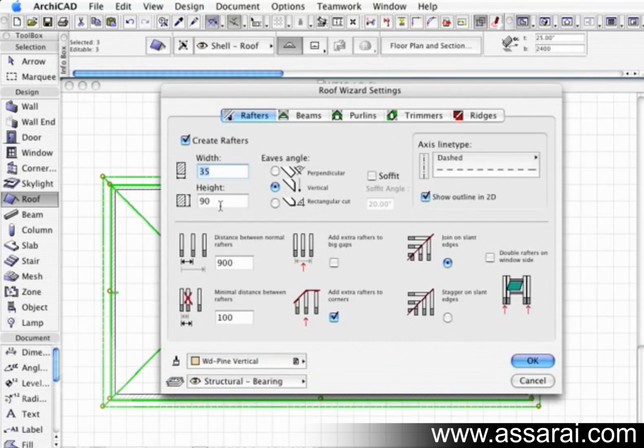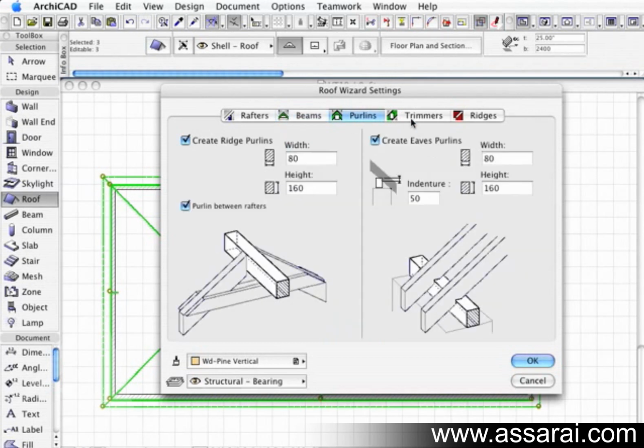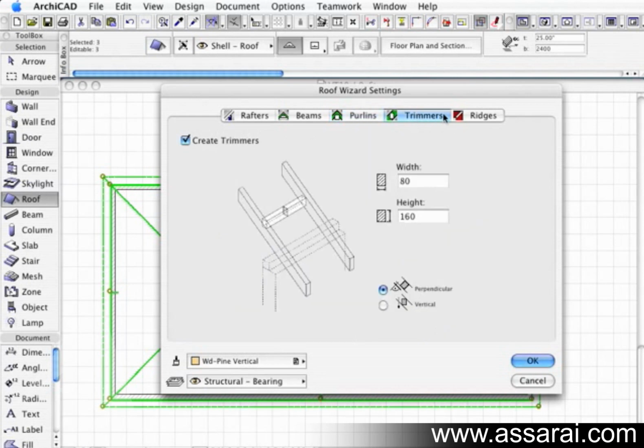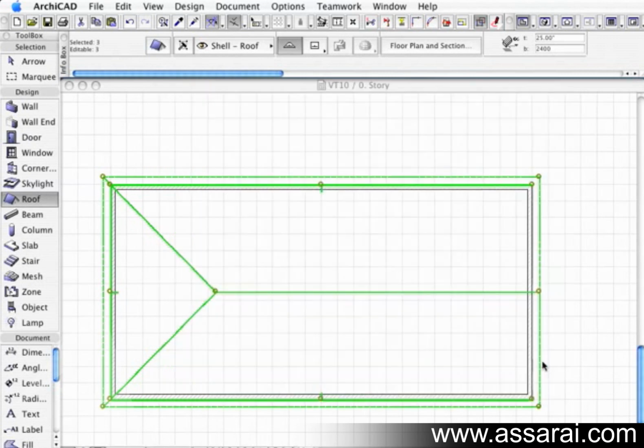I can change the width and height of each rafter, the spacing of them, and the minimum distance between the rafters. And there's a couple of other options there. How it's displayed in 2D, and I can put a soffit on it if I like. I might just leave that as 20 degrees. Beams, might make that 3500, leave that there. The width of it and the height of those particular collar beams. Purlins, it's just a matter of working through each tab and getting them all how you want them.